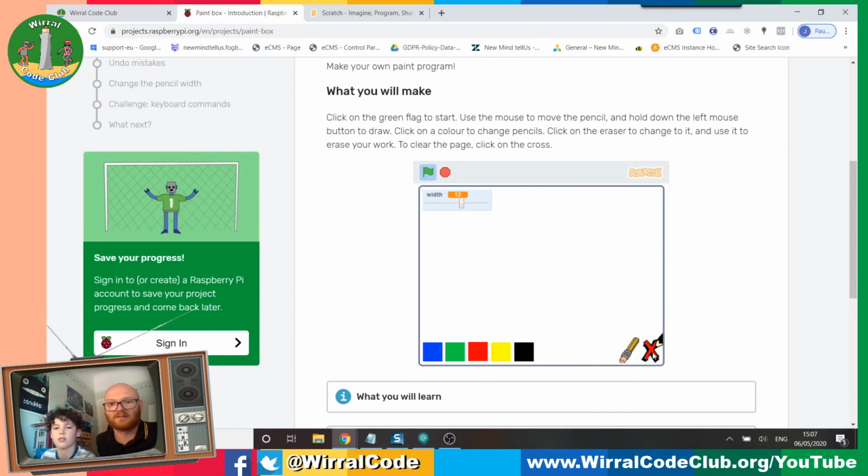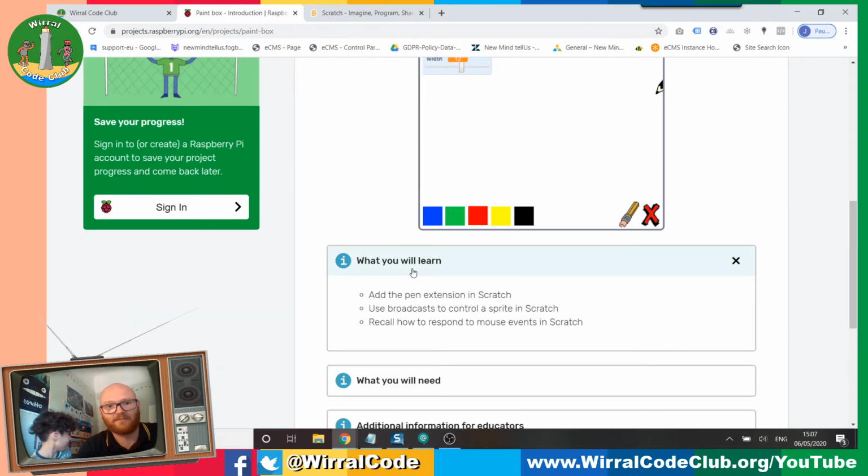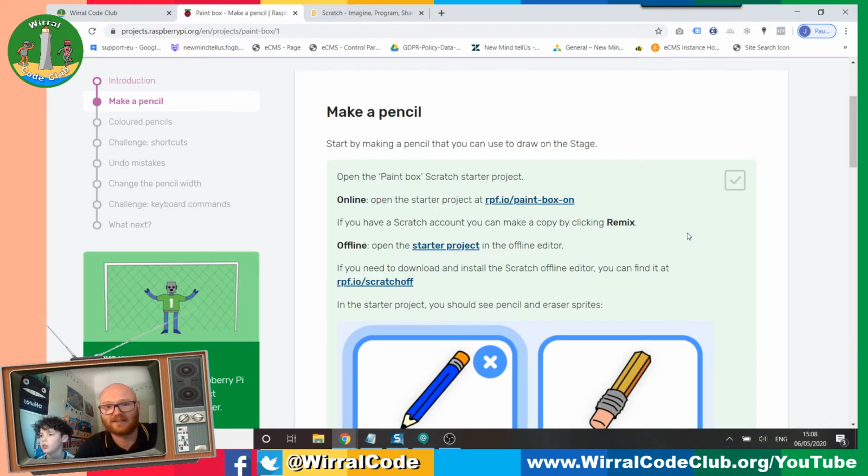Alright, so we're going to start going through it now. So what we're going to learn in this project: add the pen extension in Scratch. So the pen extension is a library of extension blocks. Use broadcast to control a sprite in Scratch. Recall how to respond to mouse events in Scratch. Alright, so we're just going to go ahead and click Introduction.